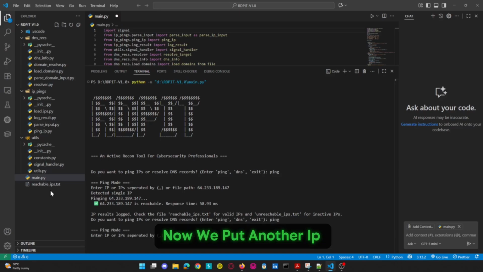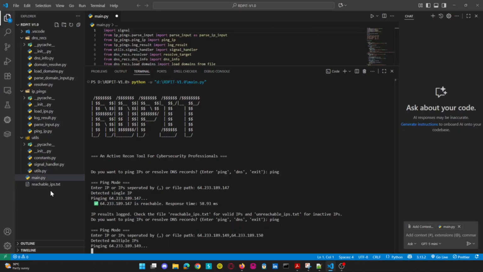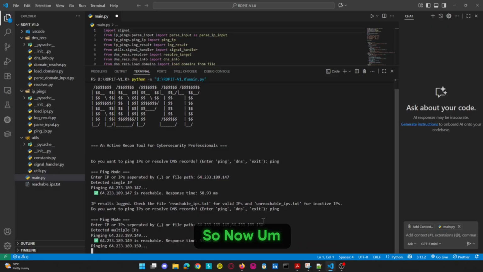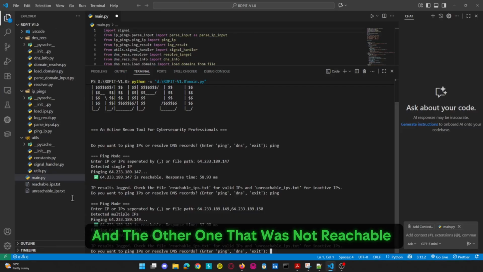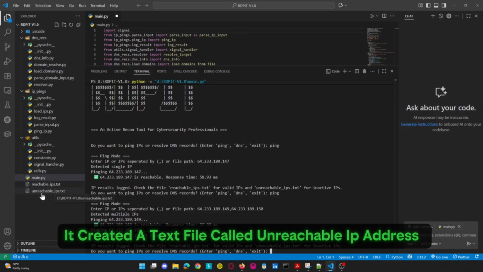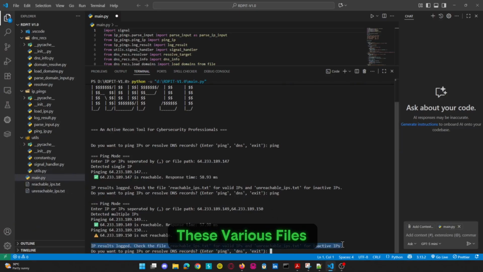Now we put another IP. Okay. So we say 233.189.150. So now we are using multiple IP addresses, right? Then we hit enter. Good. So now you can see basically it tells us this IP is reachable, and the other one that was not reachable, immediately it created a text file called unreachable IP address, and of course gave us instruction on how we can access these various files.